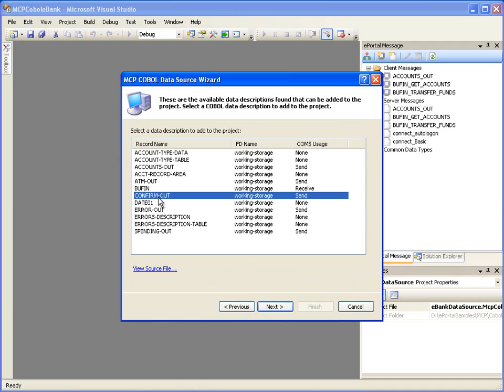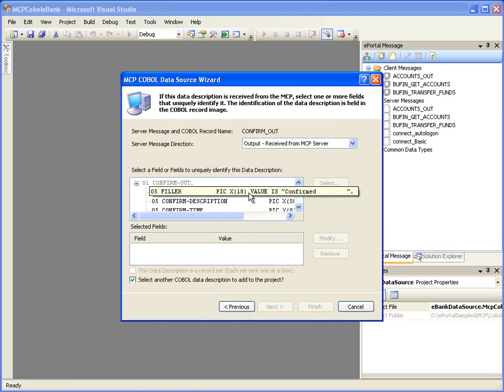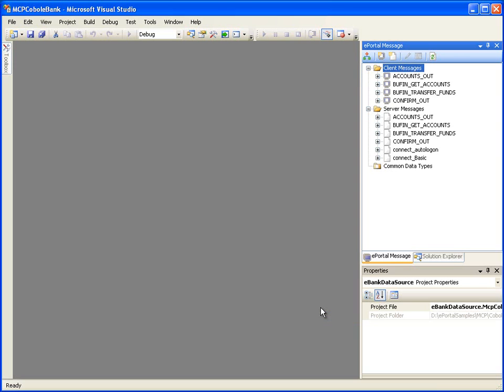Let's add the second out server message, Confirm Out. When doing it for Confirm Out, remove the selection for the checkbox, select another COBOL data description, and click the Finish button. Once we return to the ePortal message window, we can see that server messages and corresponding client messages have been generated. This completes the demonstration.